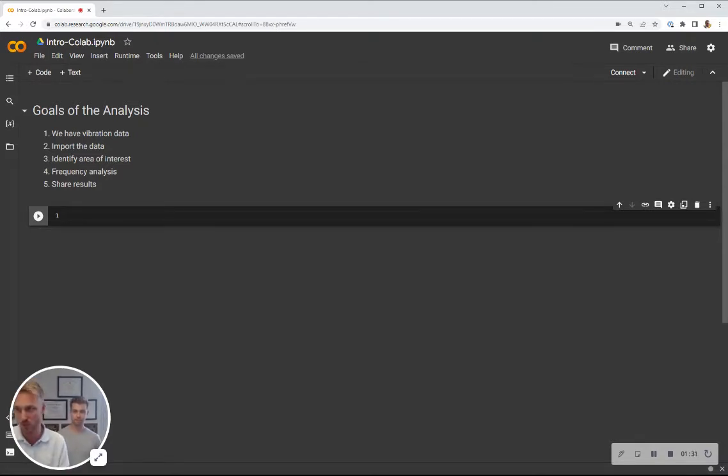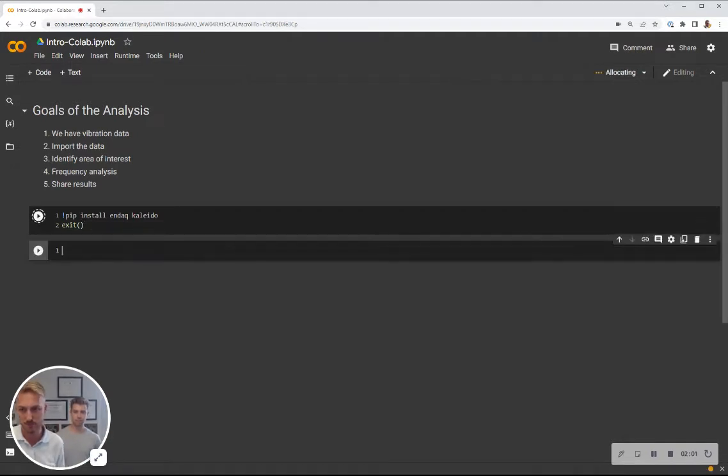The first thing we have to do before we can actually import the data is install the libraries we need to use. For this analysis, we want to use the enDAQ libraries. I'm going to do pip install enDAQ. I don't know if there's any other libraries we need. We can also use Kaleido to save plotly plots as images. I'm going to say exit here because after I install the libraries, I want to force a restart of the runtime.